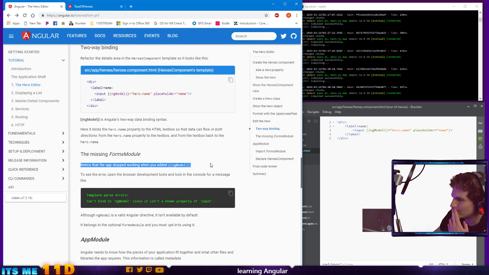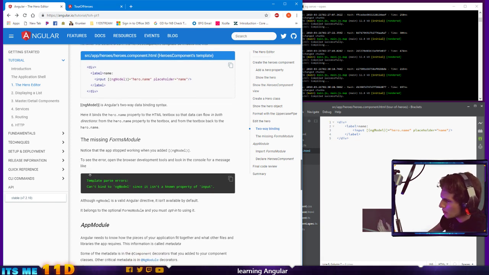Oh man. But basically, ngModel is Angular's way to add two-way binding. So it's going to bind the hero name property to that HTML text box so the data can flow in both directions. We can fill that text box with that initial value, and then the user is going to be able to change it, and it's going to actually change it in the back end. That's really cool. But we're missing something here. The app stopped working when we added that.